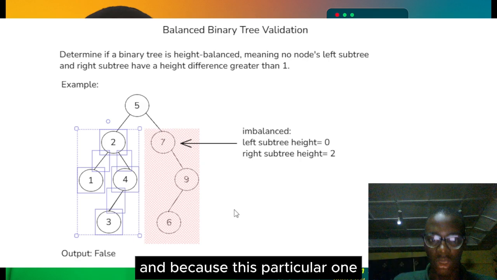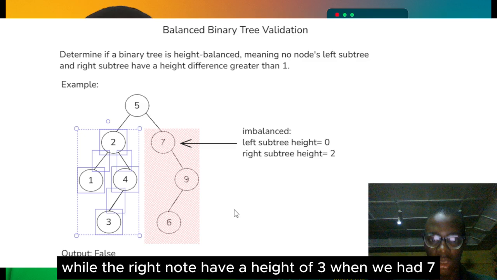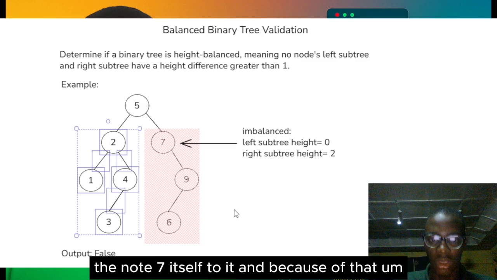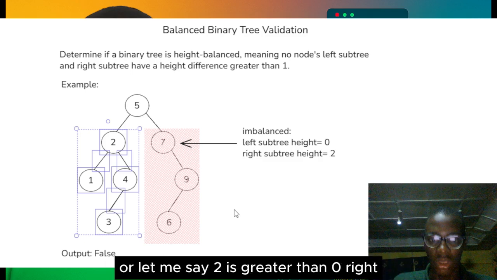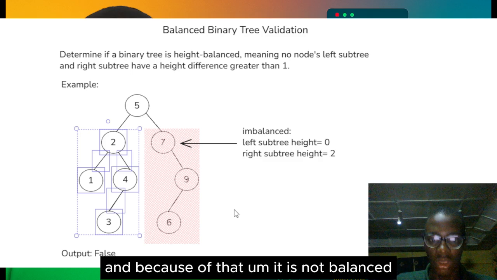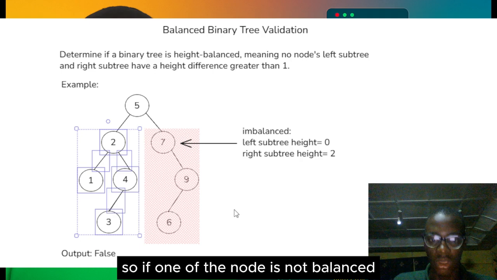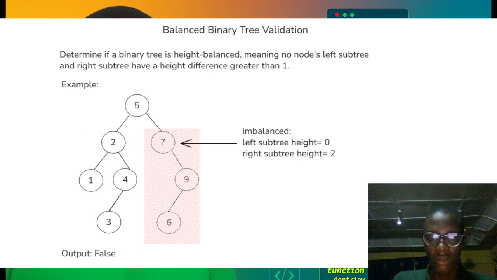Because this particular one, this 7, has a left node of 0, if we add 7 to it, it's going to have a height of 1, while the right node has a height of 3 when we add the node 7 itself to it. And because of that, 3 is greater than 1, right? Or let me say 2 is greater than 0, right? And because of that, it is not balanced. So if one of the nodes is not balanced, then the whole tree is not balanced.